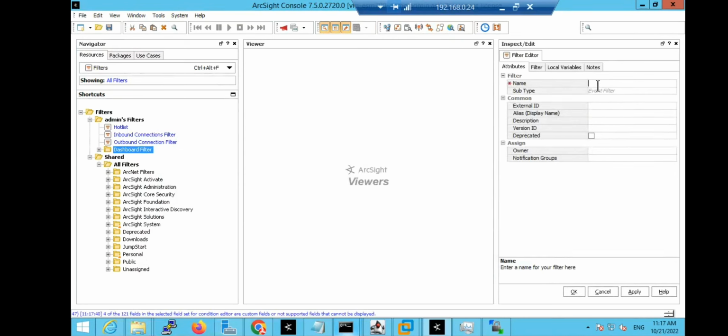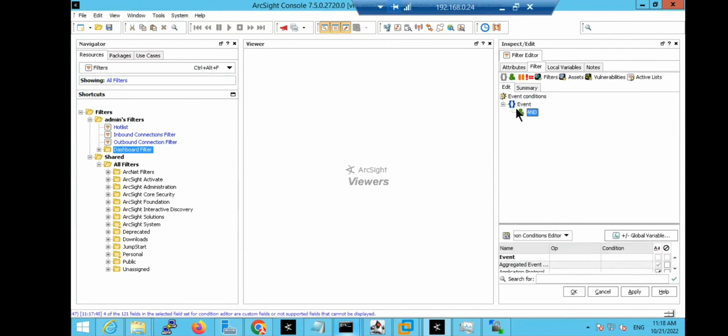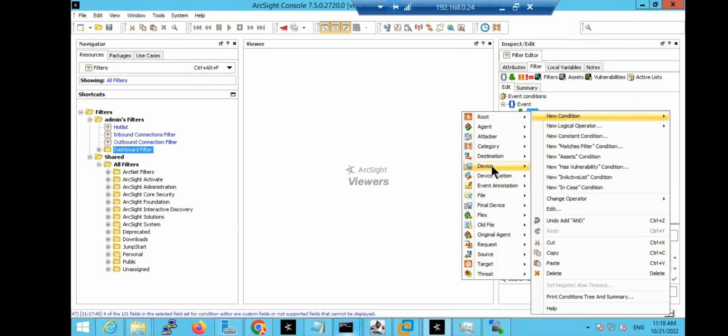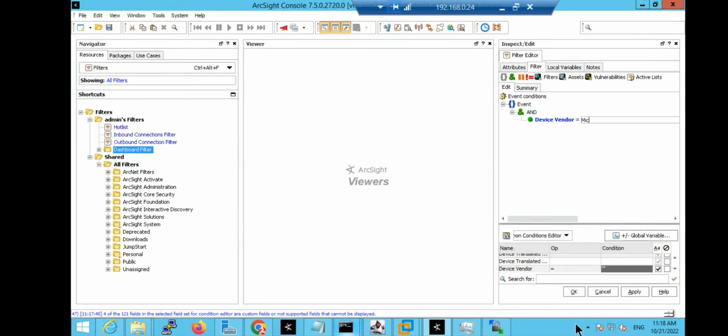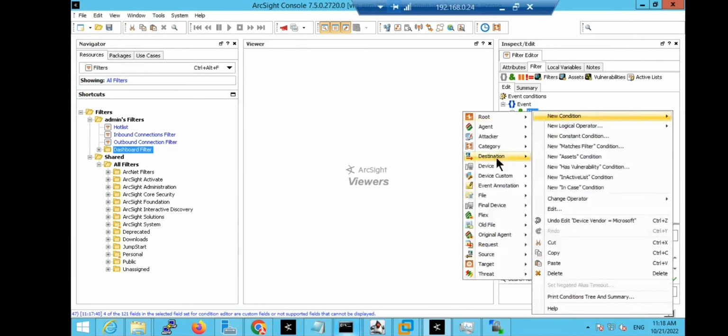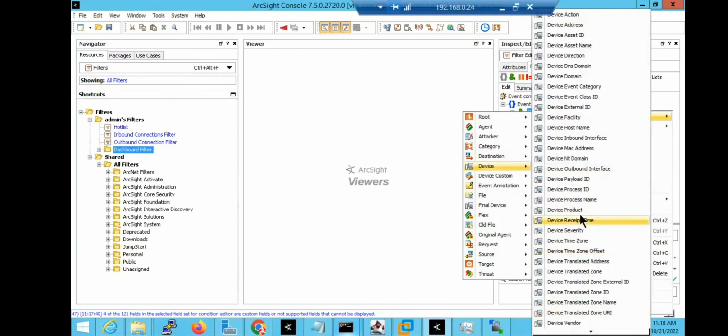For top 10 Windows login failure I want to create a filter. It's not a condition for top 10, but I'm naming it so that I understand this filter is for the top 10 Windows login failure. The condition is for Windows failure only. Device vendor equal to Microsoft, device product.